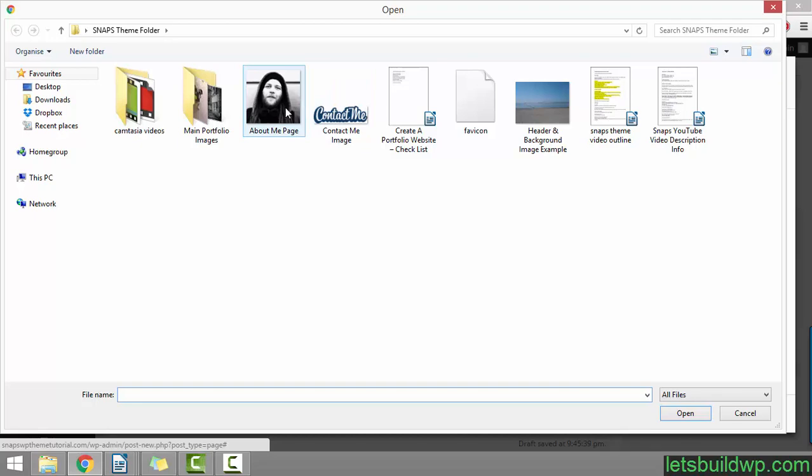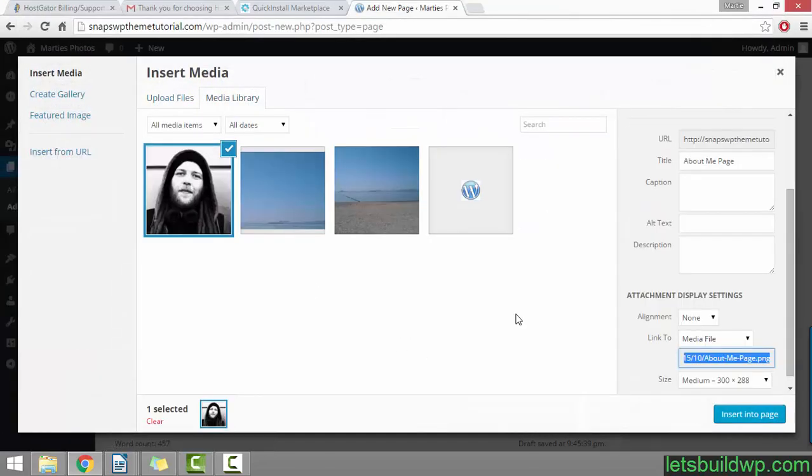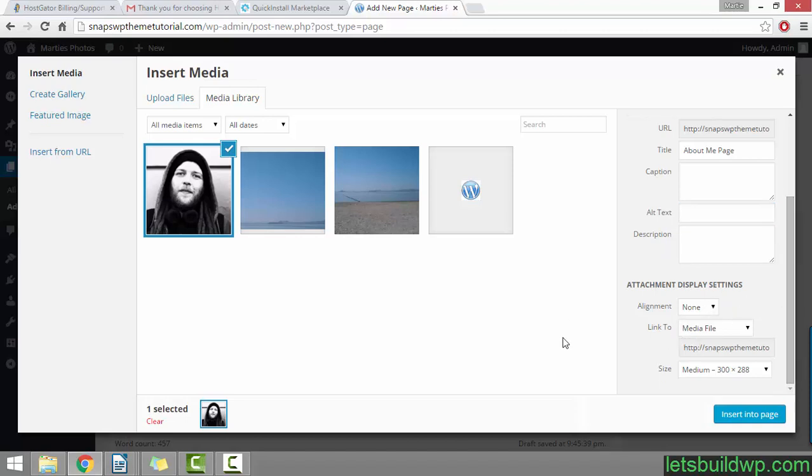So for me, I'm going to use this one. Then we're going to click Open. Once it's loaded on the right hand side, we can give it a title and alternative text again for SEO. And then in the bottom right, there are a few options such as alignment, link to, and size. So for alignment, I'm going to set it to left, which means the image is going to appear over to the left of the screen.